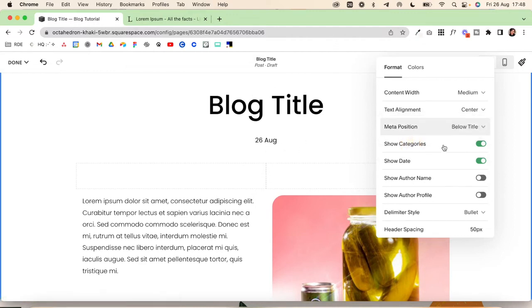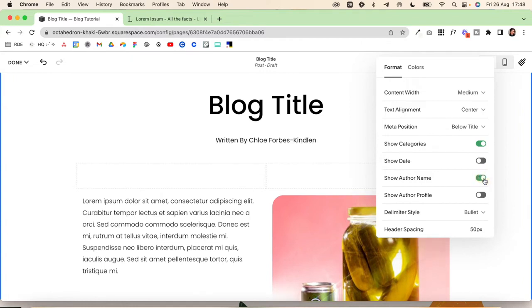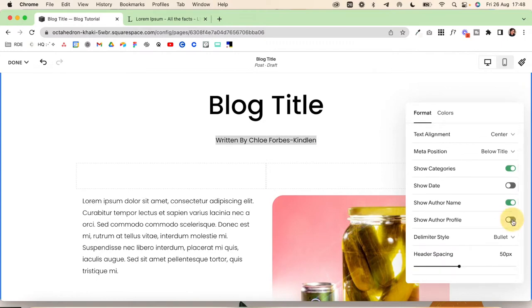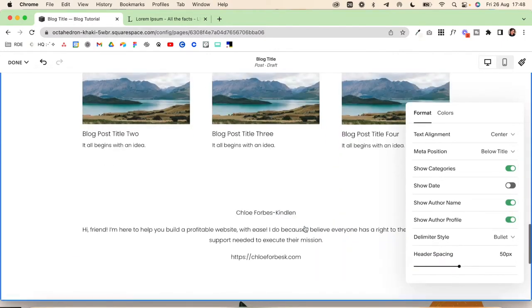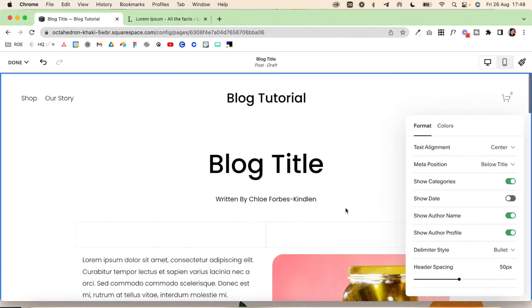If we want to show our categories, so they will display here once we've added them. Date, if you want to show the date or not, you can turn this off. If you want to show the author name, so you'll see here I've got written by Chloe Forbes Kinlan. And then you can also show your author profile. So if we come down here, you'll see I've got my author profile information in there, and I'll show you how to change that in a second too.